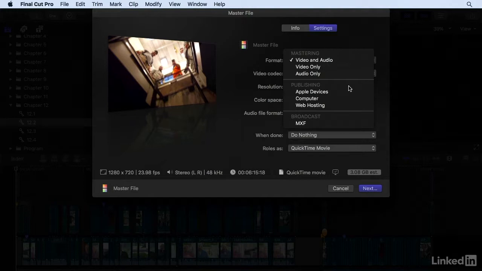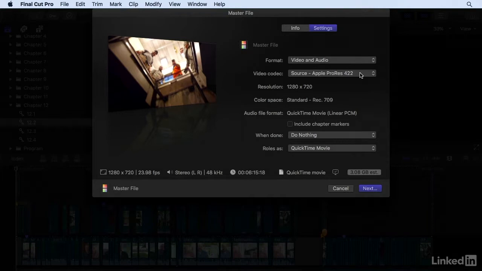But if I did, then my options for compression would become much more limited because Final Cut would be compressing my file for a specific device or for the web. Remember that, because I'll come back to that and show you what I mean after I talk a little bit more about codecs. And we'll touch on the broadcast option a little later in this chapter. All right, so I'm going to choose video and audio, and then I'm going to head to video codec.